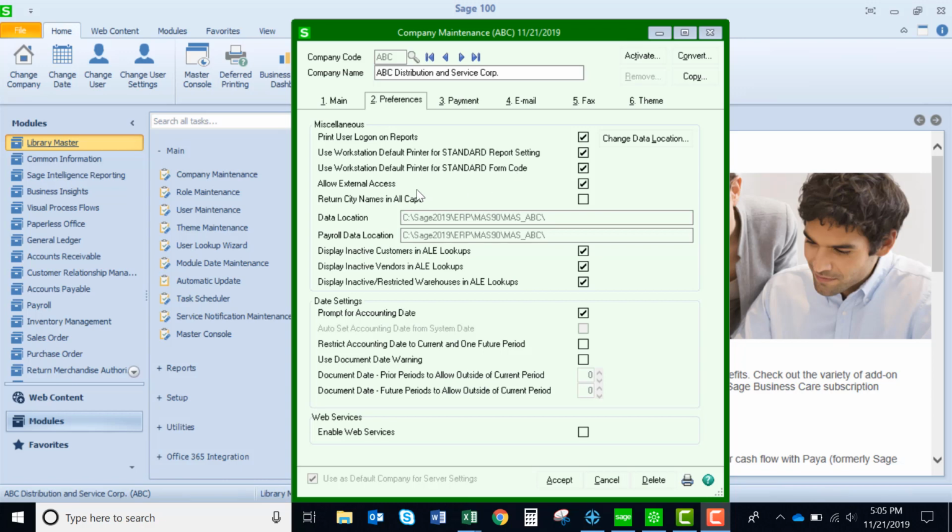Our next option is allow external access. If you are using Excel to extract data from Sage 100 or really any other solution, to be able to pull that data in, you're going to have to allow external access.